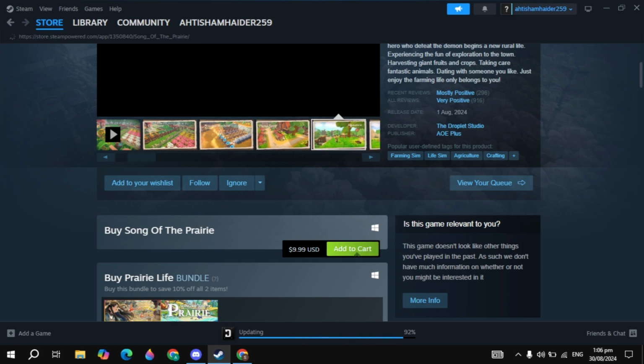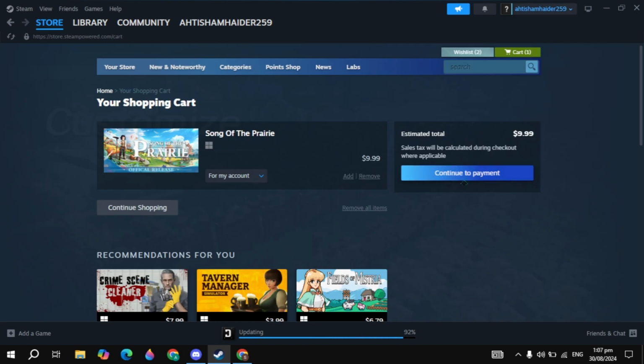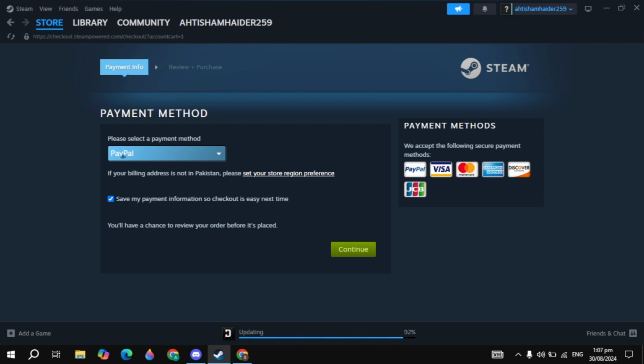Click on the Add to Cart option, and now just click on the View My Cart option. Then a new page will appear. Click on the Continue to Payment option and now you are on a new page. Here you just need to pay with your PayPal or any other cards you have.